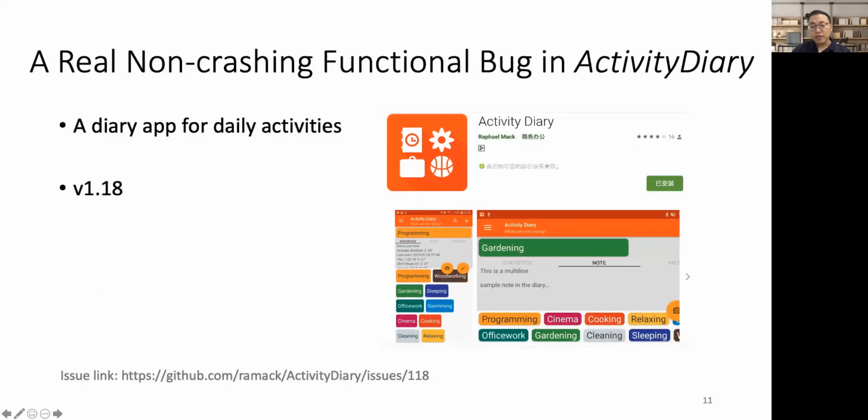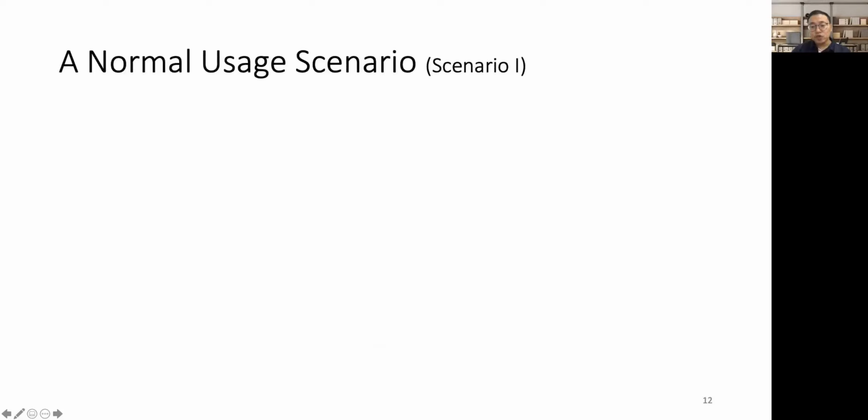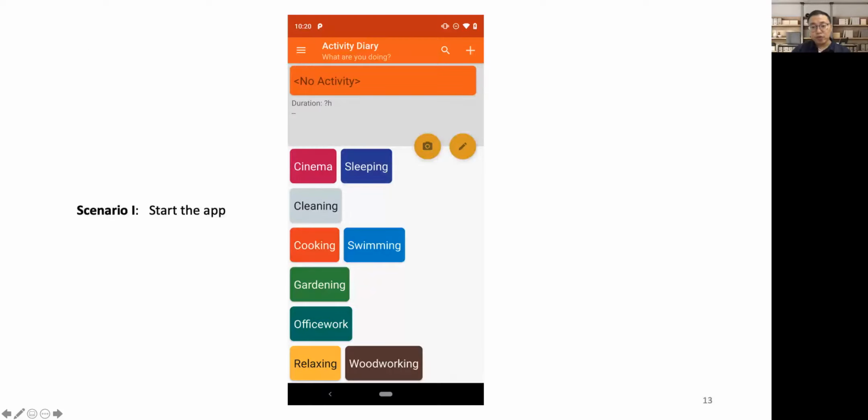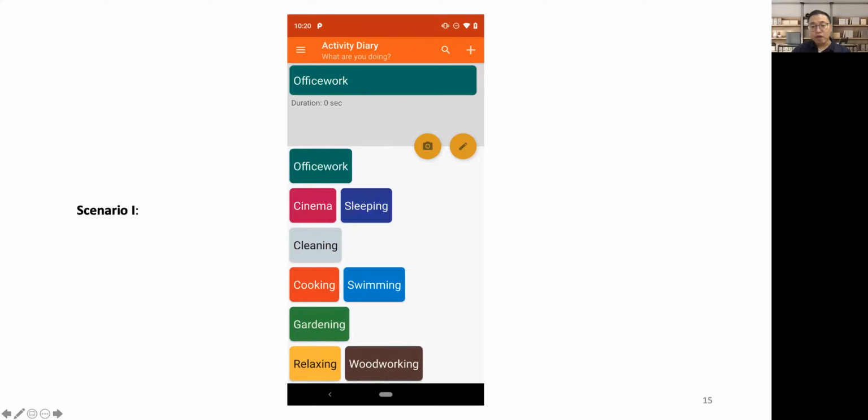Before I start to illustrate our approach, I present a real non-crashing bug in the app Activity Diary, which is a simple diary app for recording one's daily activities. Let me first show you a normal use scenario of this app. We first start the app on the Startup page. At the top, the app shows the current activity. When no activity is selected, it shows no activity. At the bottom, the app shows a list of available activities for the user to choose. Next, when we click Office Work, the current activity becomes Office Work.